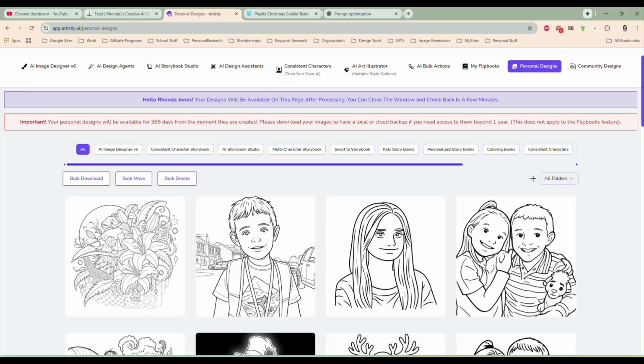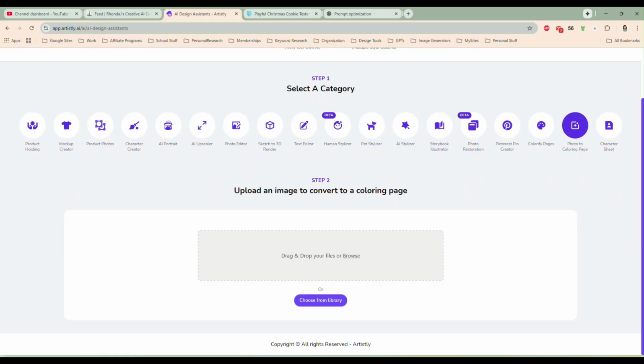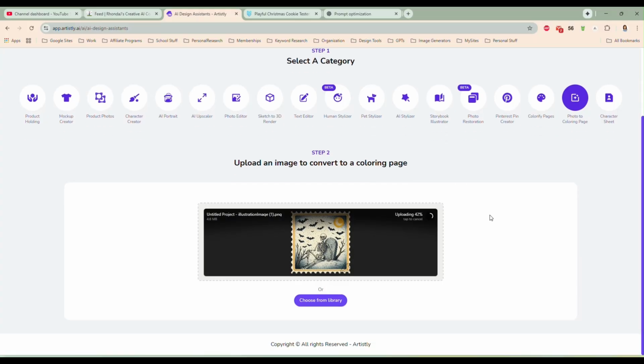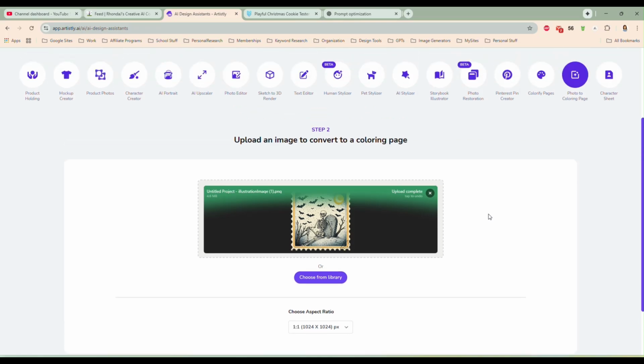Let me grab a couple more images and we'll give it a try, see how it does. But it is, like I said, just another way for you to take an existing image you've already generated, and maybe you made it into a clip art bundle, maybe you did it as a PNG for t-shirts or whatever. Now you have another way to use that same design that you've already done as another product.